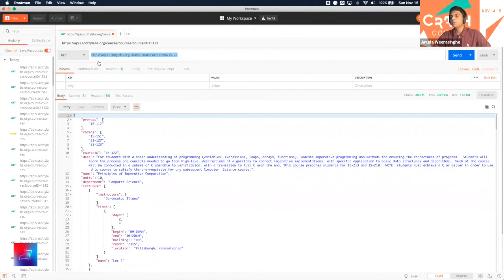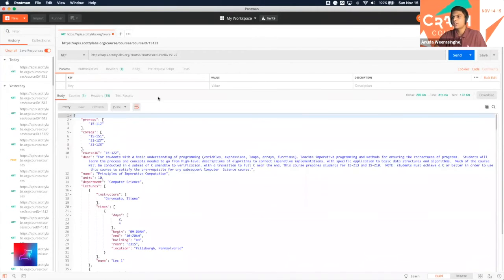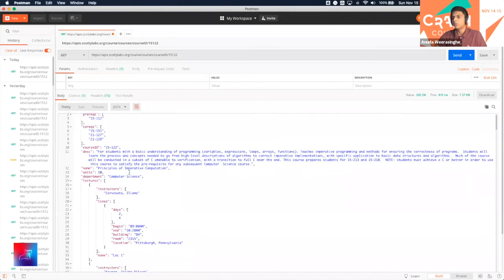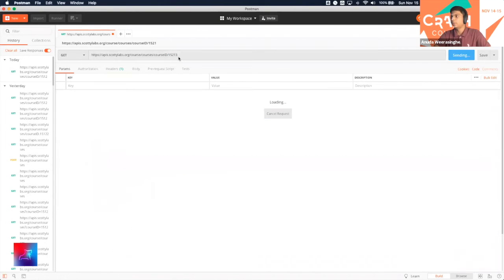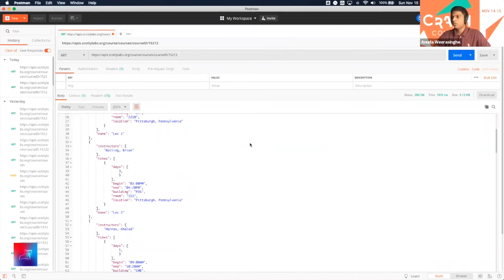What it allows us to do is make a GET request to this endpoint, and it takes in the course ID as a URL parameter. Then it responds with a bunch of different information about the course. So if I type in something else, it'll respond accordingly based on the course ID that I provide.